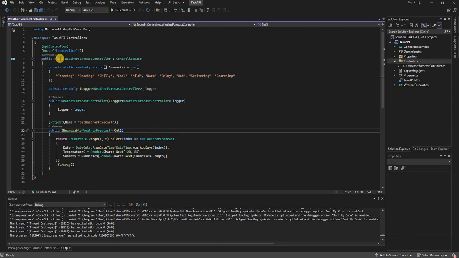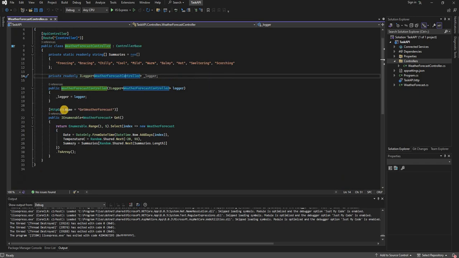here, this is the private readonly field. This is like the summaries, freezing, chilly, cool, likewise as we saw in the web API. And this is the ILogger with the WeatherForecastController. And this one is HttpGet. This is the GET request, and it's coming as an enumerable one, and the Get method. It's showing only 1 to 5, and date, temperature, summary, likewise it showed.